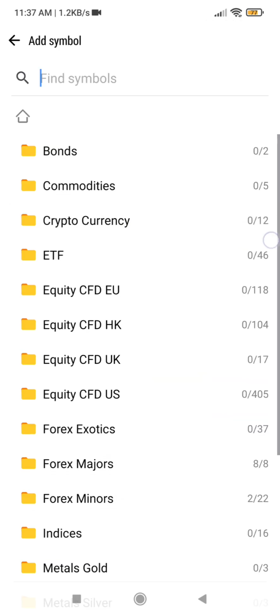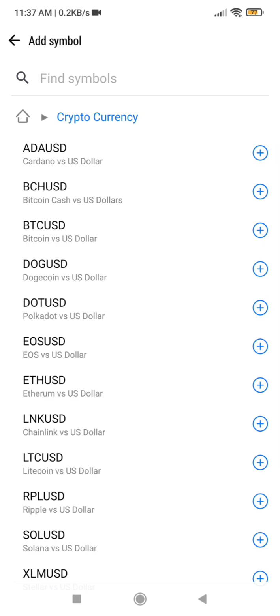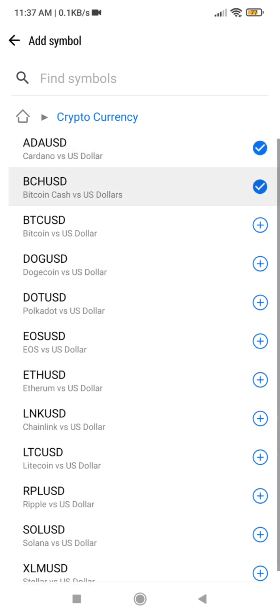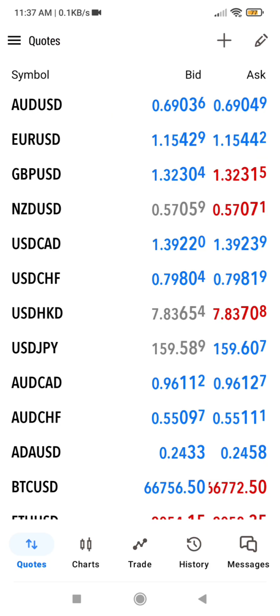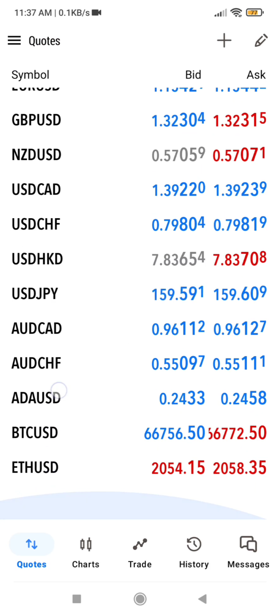They have cryptocurrencies up to 12. Click inside that folder to see the cryptocurrencies that are available for you. Anyone that you are interested in, just use this plus sign and click on it and it will be added to you. So you see I am adding them. If I don't want anyone, I'll click back again to remove it. Now I have selected 3. If I click this back button here at the top left hand, you will see that the three that I added are here: Cardano, Bitcoin, and Ethereum. They have been added at the lower part.